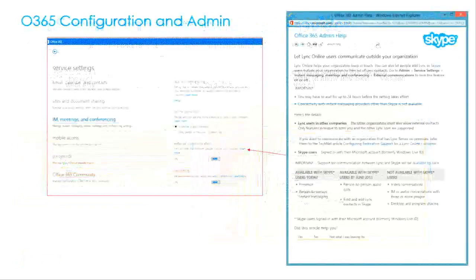I'd like you to contrast that with the process for doing this with Lync Online. In Lync Online, if you go into IM meetings and conferencing, you can then select external communications, and there is a single toggle that you need to set in order to activate Lync Skype connectivity. Just one click and you're up and running. If you click the Learn More stuff, you'll see it's all about Skype. It's even branded Skype there.